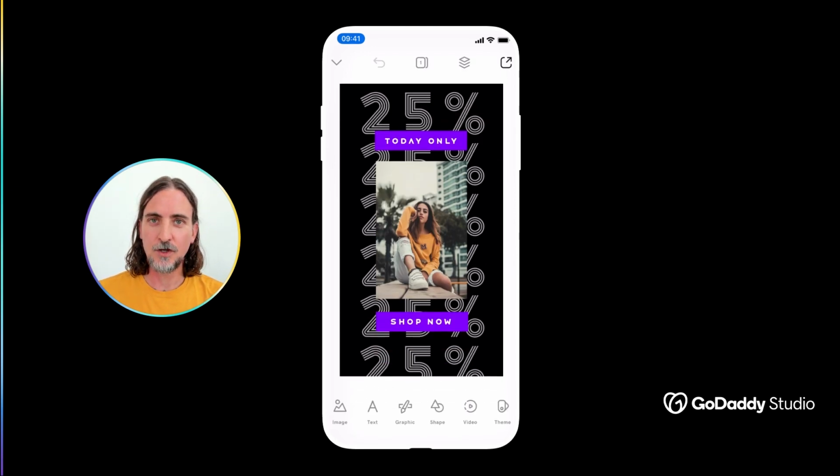Now, most of our stories templates come as single page designs, but as the name of the platform implies, stories often work best as a series of posts, which can either be some kind of story told in a sequence, or perhaps showcasing a series of products or ideas. And in order to make that a lot quicker and easier to do, we have the pages function.